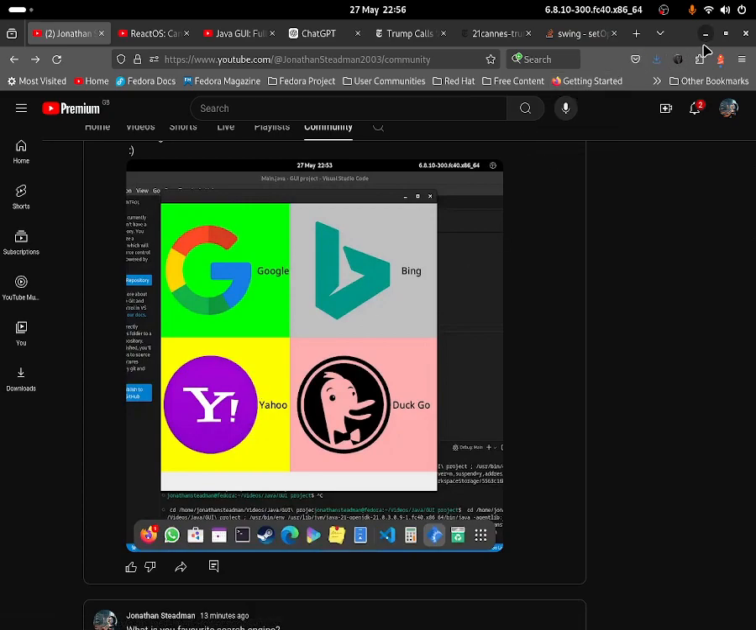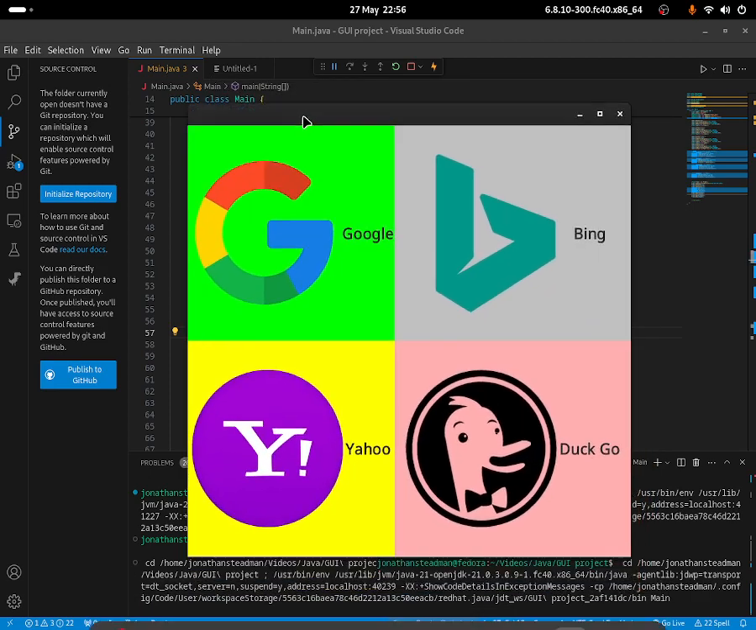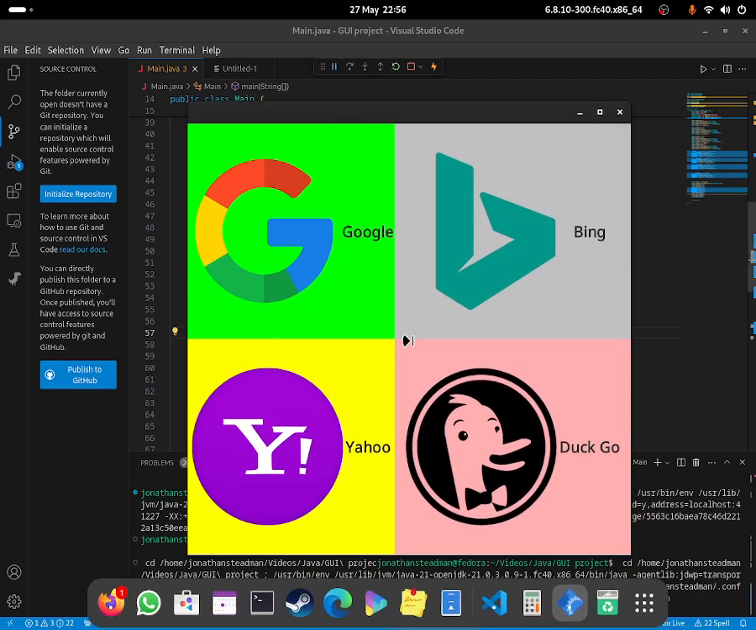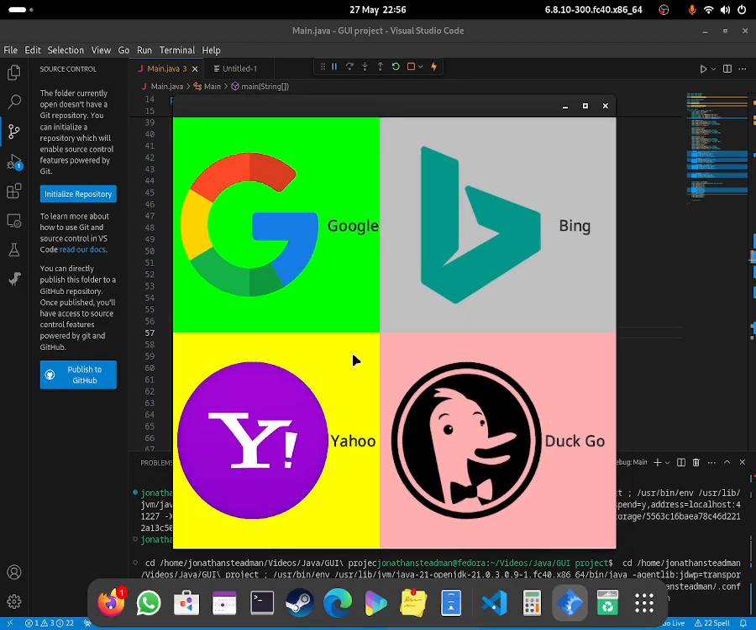Let me go back. So yeah, this is basically what this code does. It just shows up four parts of it. So over here is Google, over there is Bing, over there is Yahoo, over there is DuckDuckGo. I haven't finished writing DuckDuckGo because I was lazy. I just put down DuckGo. But yeah, this basically shows four of the most popular search engines that you guys are probably using right now, which is Google, one of the most popular ones.